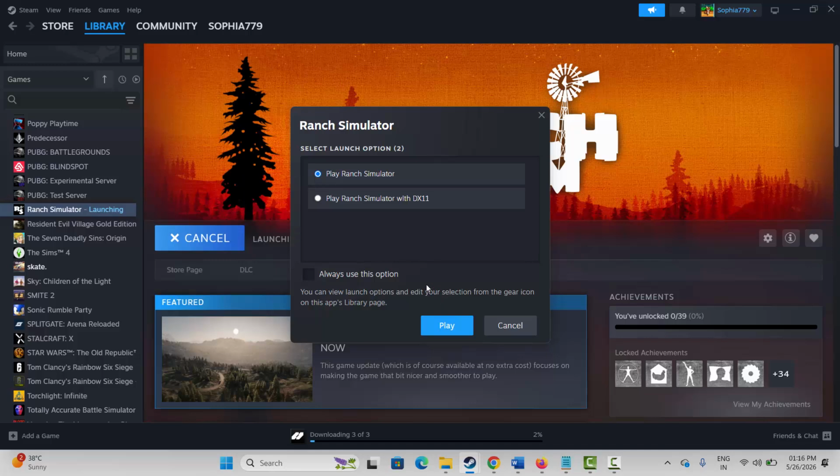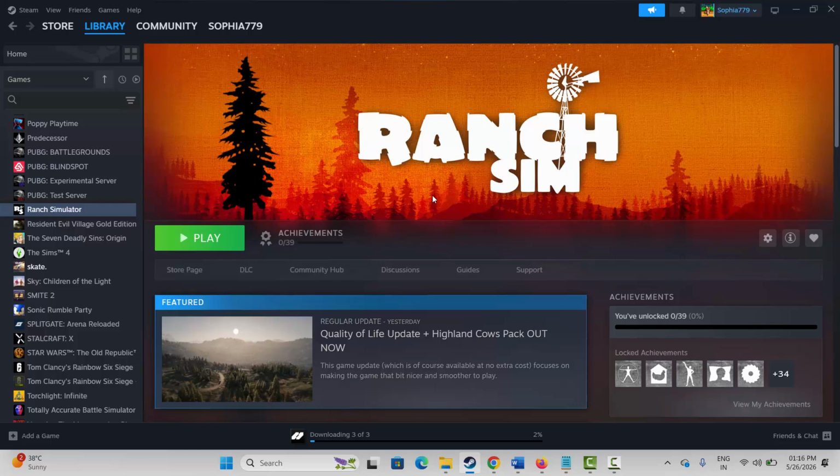If you cannot launch the game or you cannot play the game, you can select play Ranch Simulator with DX11 and then click on the play button and check if it's working. If the issue still continues, then here are a few suggested methods that will surely help to resolve the problem.